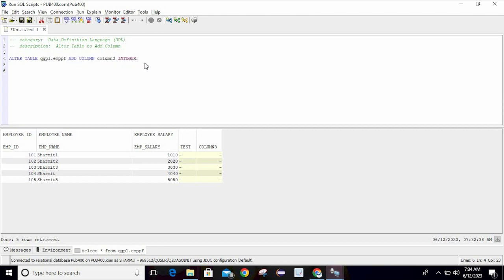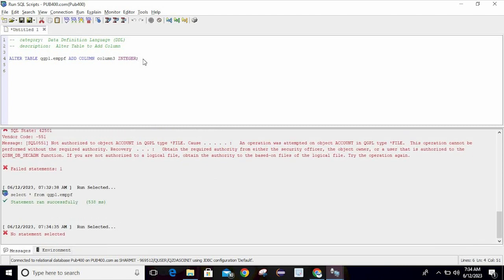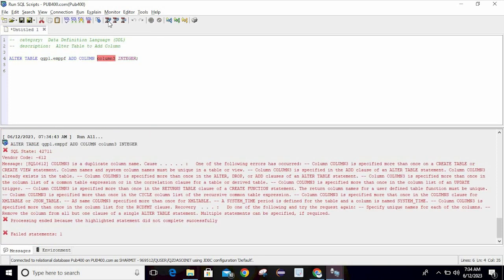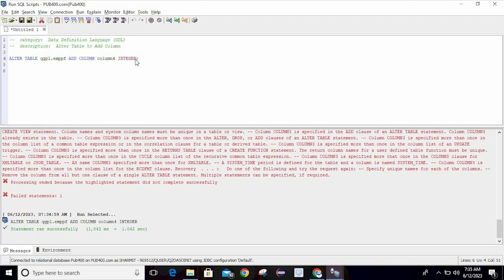So alter table, my library name I mentioned, add column 3 integer. So let's say I just want to add another column, so I will just double click here. Okay, I need to select this first and double click. Let me check why it is not working. It is saying that this column already exists. Okay, because I have already used this option, so I will make it column 3, column 4. Now I will try to run this. So it is completed successfully.